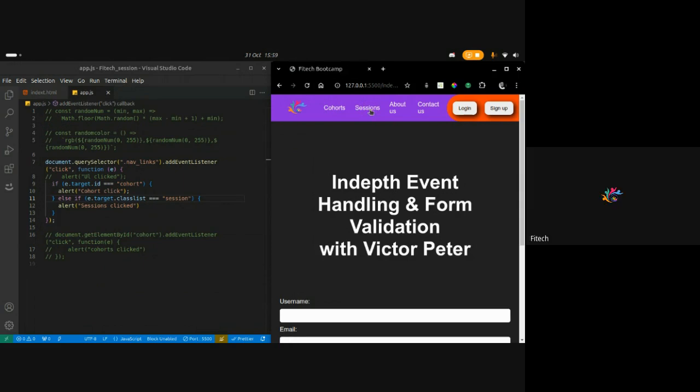So I believe you guys understand what I'm trying to explain. By so doing, you can add an event listener to the parent element and then target the different child elements and give them different implementations. For example, like I was trying to do here, I added an event listener to the parent element, the nav links, and then on the child elements, I was trying to target each individual child and give them different implementations. For example, if I click on cohort, I should get cohort clicked, or if I click on session, I should get session click.